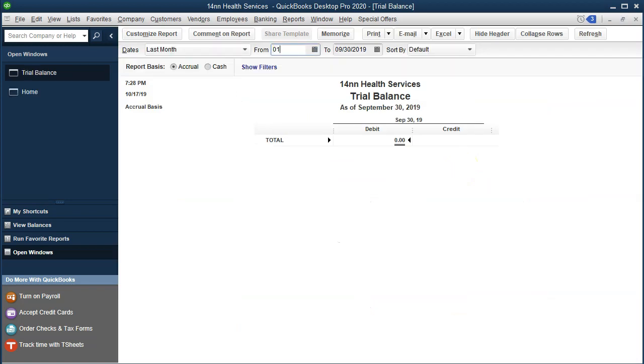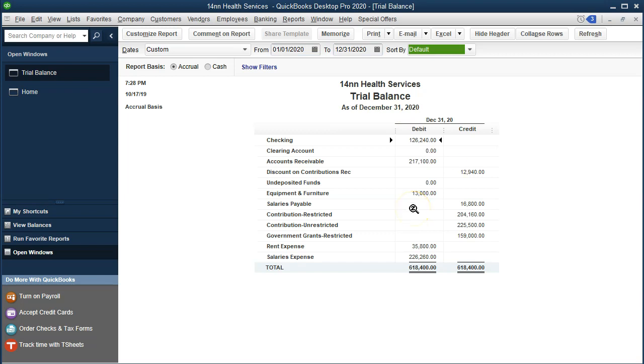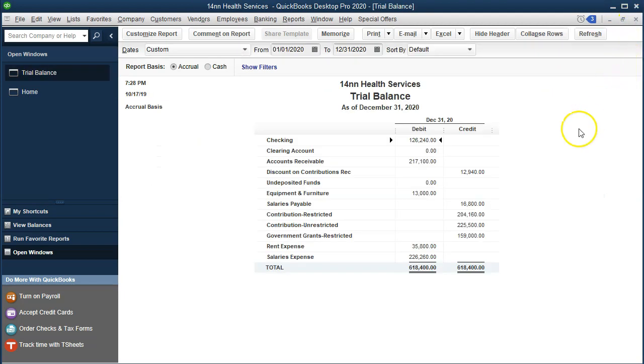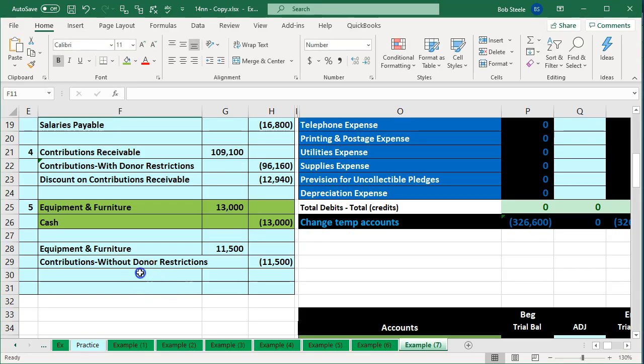Changing the dates from 01/01/20 to 12/31/20, January through December. Our transaction, the checking account, double clicking the checking account going down by that 13, closing that back out. The other side is going to the equipment account, furniture and equipment. There's the 13 in furniture and equipment. It's fairly straightforward. Let's take a look at the second one.